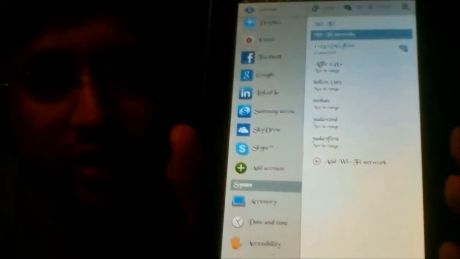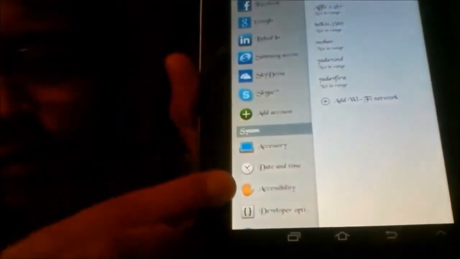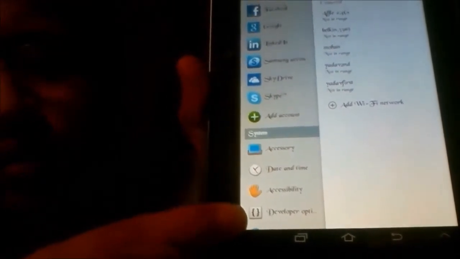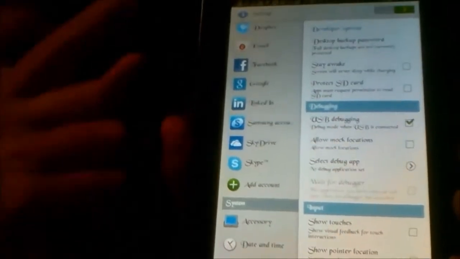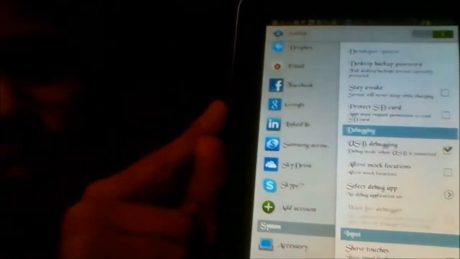This is the settings page on my tab. Hope you can see it. This is the settings page and this is the developer option. You can see the finger. This is the developer option. When you click on it, corresponding options appear next to that.